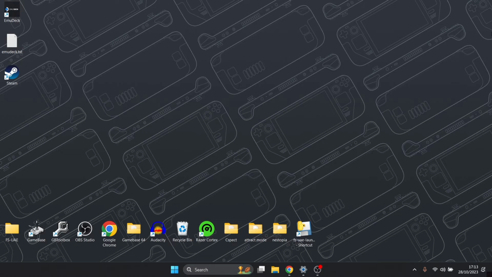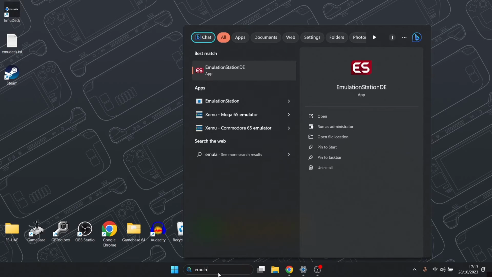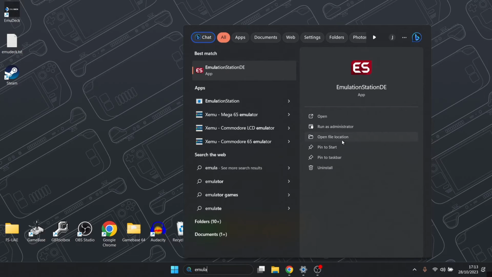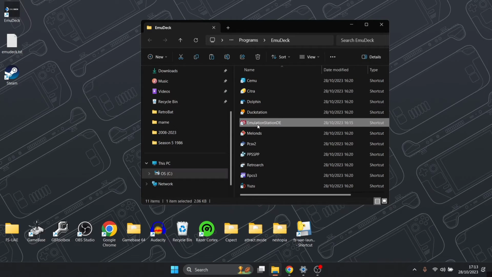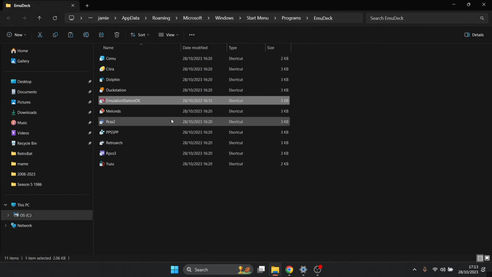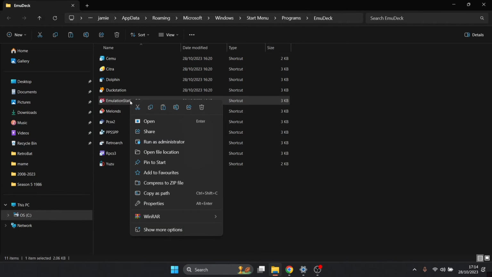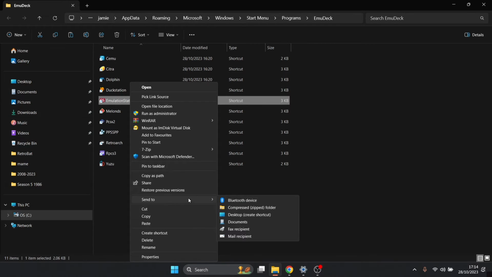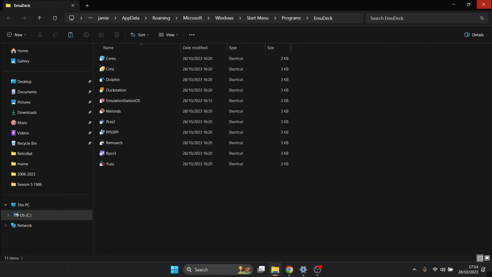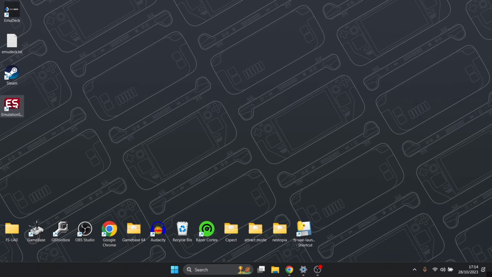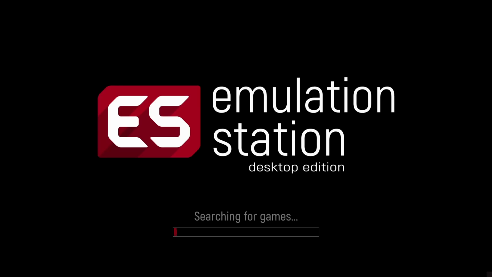So to get into this, I find the easiest way around this is just go into your search bar and type in Emulation Station. And if I go to Open File Location, inside here is where all the shortcuts for the emulators have installed to when we did that EmuDeck installation setup. So highlight Emulation Station D, just right click on it, and what we're going to do is go to Show More Options, Send to, Desktop Create Shortcut.